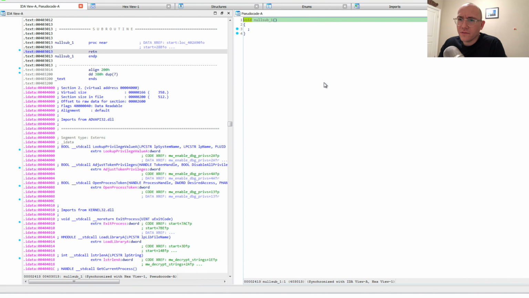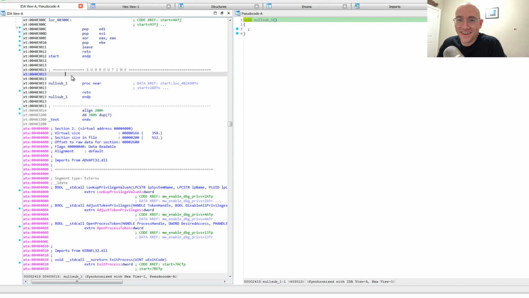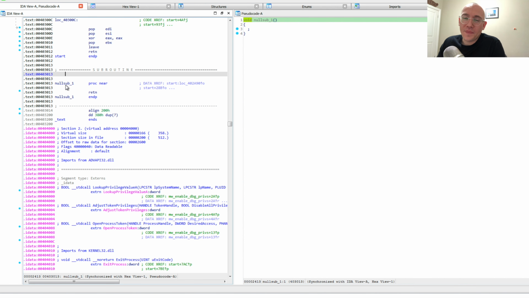Okay, all right, so let's see where this null sub is. Oh, it's at the end of the text section. Okay, this is some very sloppy trick here. So we don't have to care what the function is. We just care that it's the address 403013 and that address is at the very end of the text section. Text section is where all the code is in this binary.